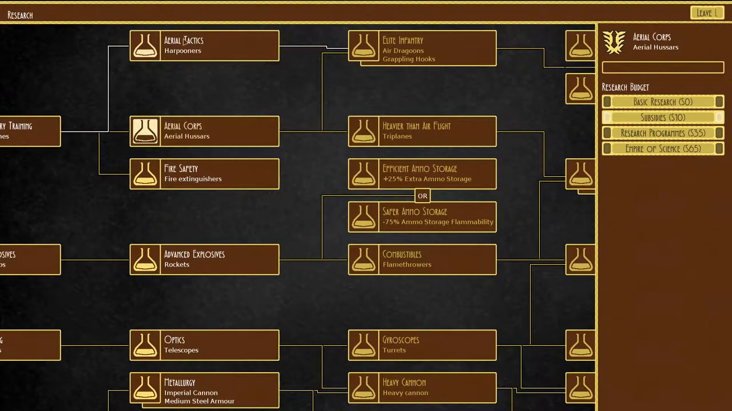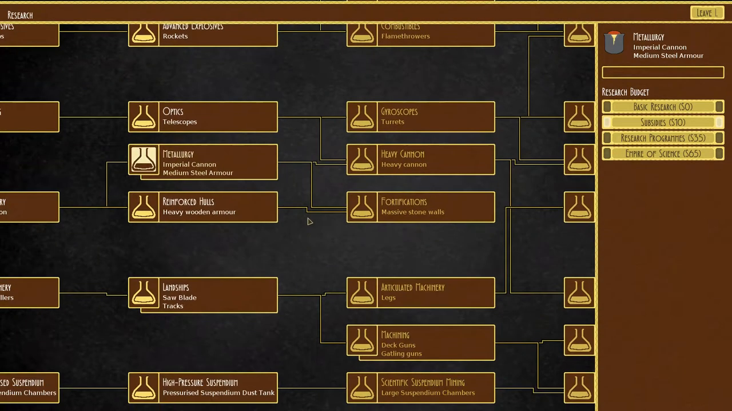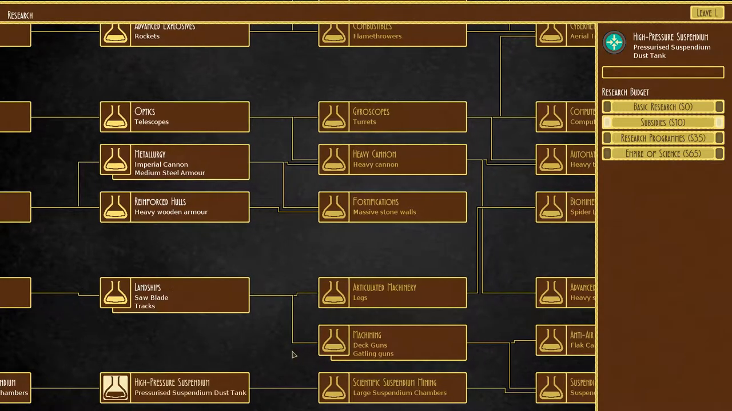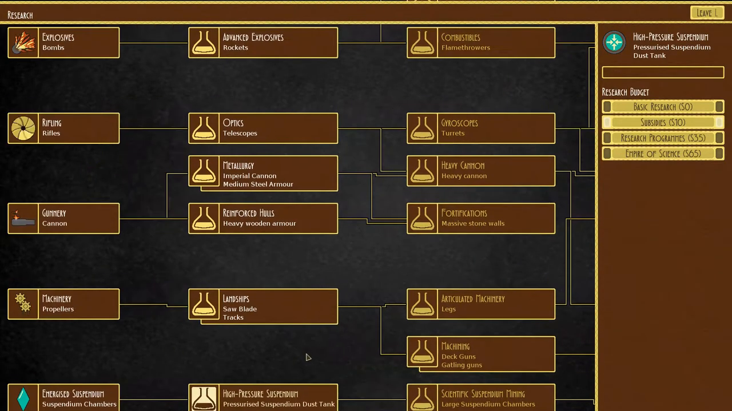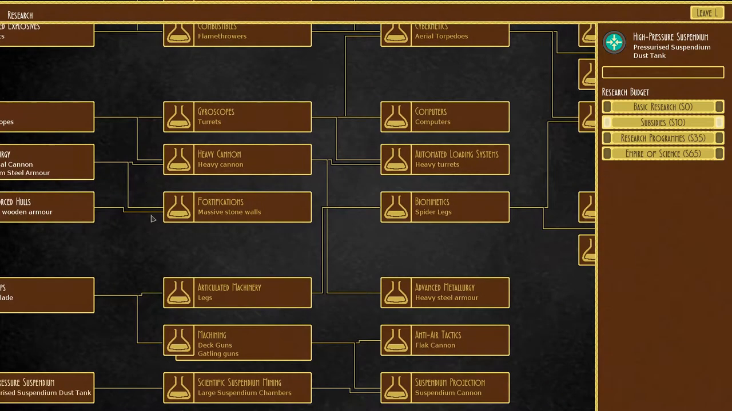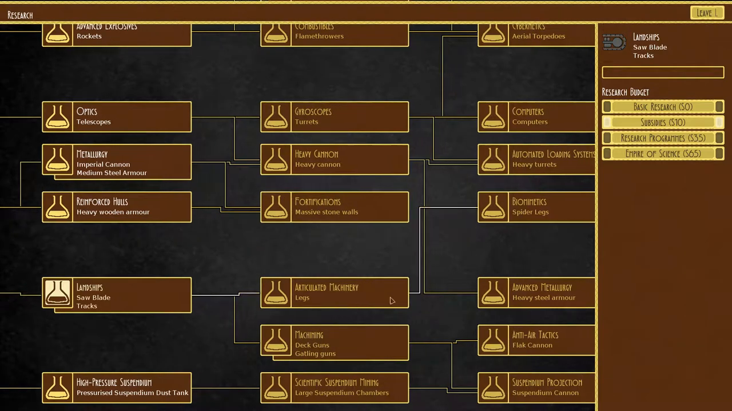I'm terrified. Okay, so there's no description of any of these things, so I just have to take it on faith. What do I want? Pressurized suspendium dust tank versus suspendium chambers. What does it mean? I guess altitude. Land ships. It's land ships. So I get saw blade and tracks. Okay, so I can't even build land ships till I research this, because I won't have tracks otherwise. And saw blades.